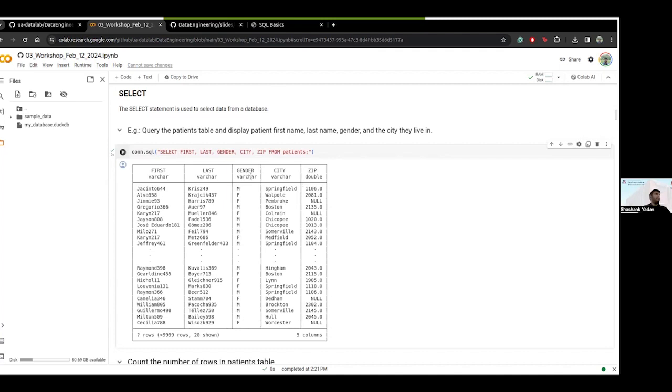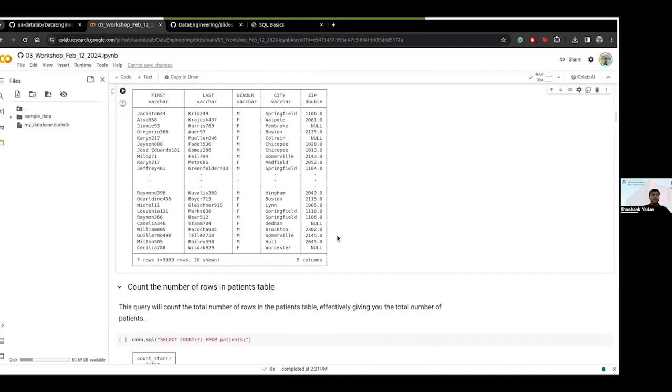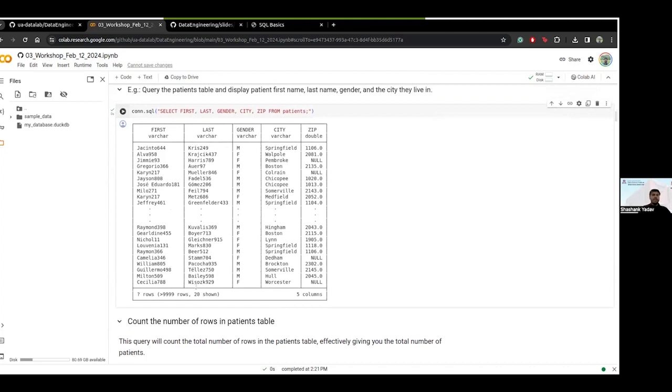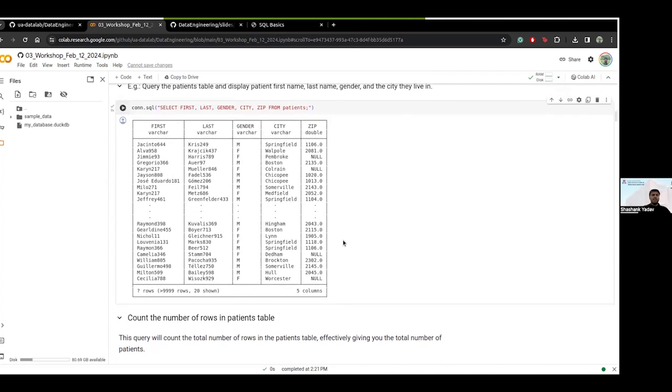Variable characters, and then you have double because it's a number, and if you don't see any entry there, it will just say null. After some steps we'll cover how to take care of null rows. And one thing here is that it will just show 20, but there are many rows inside the data set. What you see here is just the top 20 or so.